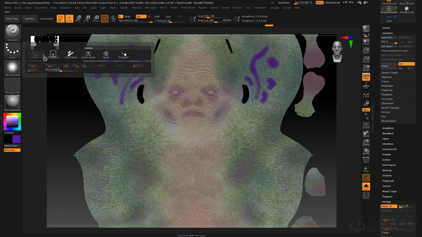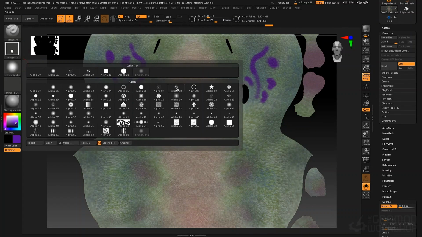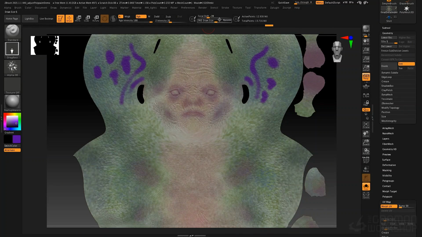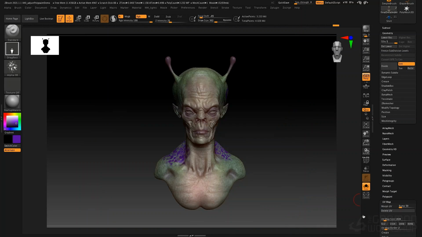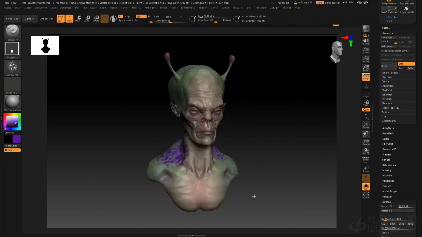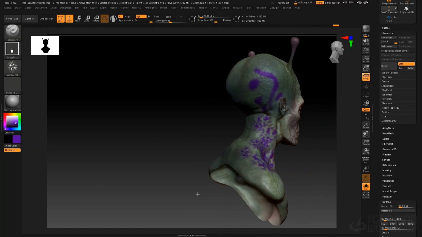I could change to the drag rectangle stroke, and I could use alpha 8, and I could make my focal shift much, much harder like that by turning that down, and we could draw out spots like this. And we can just very easily go in here and create these repeating kind of patterns. Now, if I press Morph UV again, it pops it back into 3D view, and that has been applied to the surface.